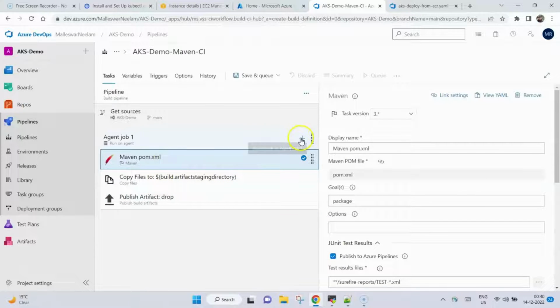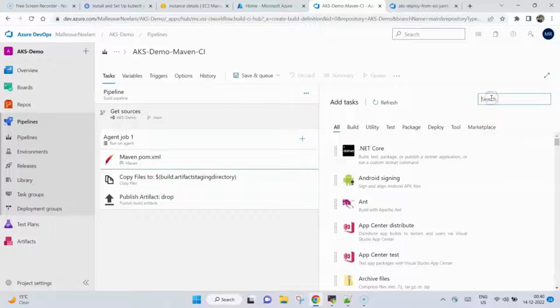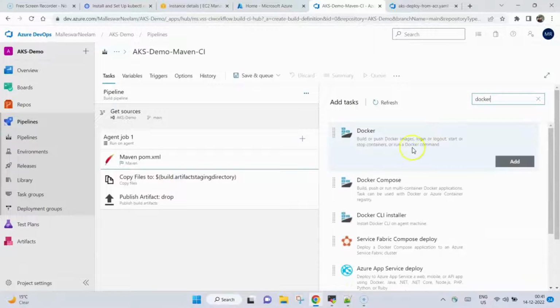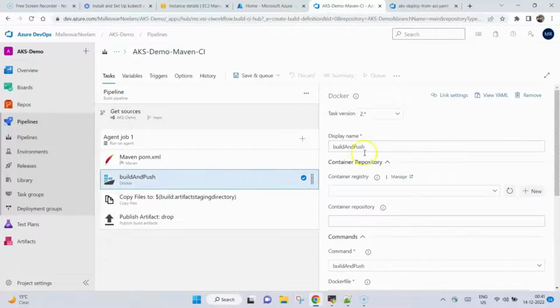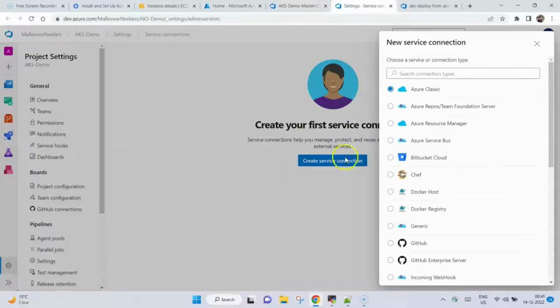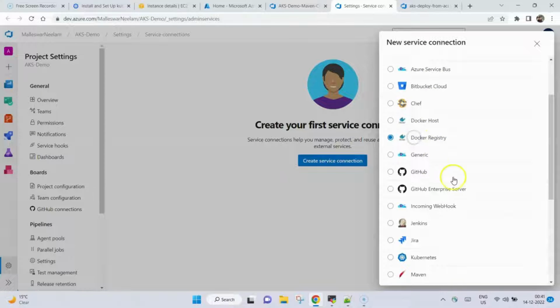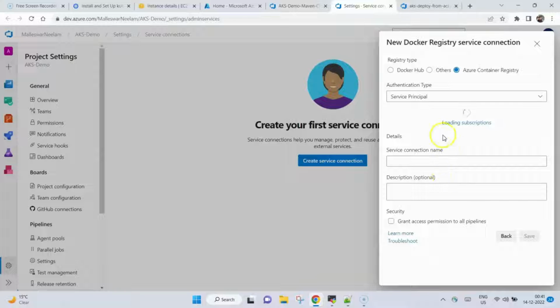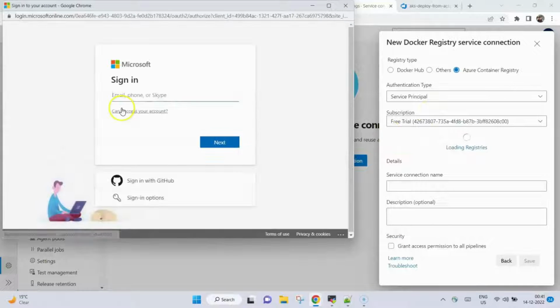Next, we need to run the docker commands. For that, I will search here for docker, and here we will select the first one, click on add, and here it is asking for container registry. As of now, since we have already created one, we need to provide the service connection. So for that, we will click on manage, click on create service connection. Here we will select Docker registry, scroll down, click on next, and here it will automatically fetch the subscription.